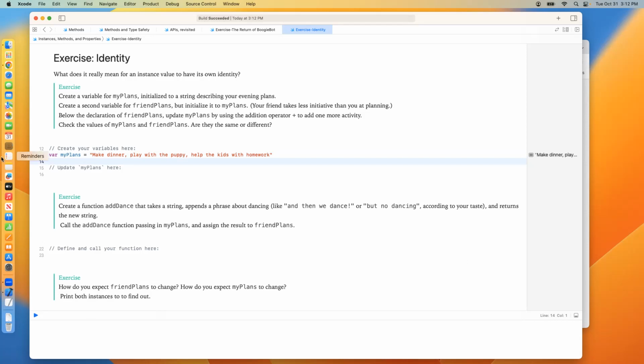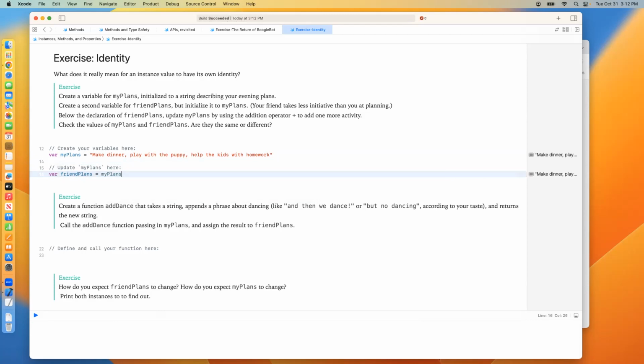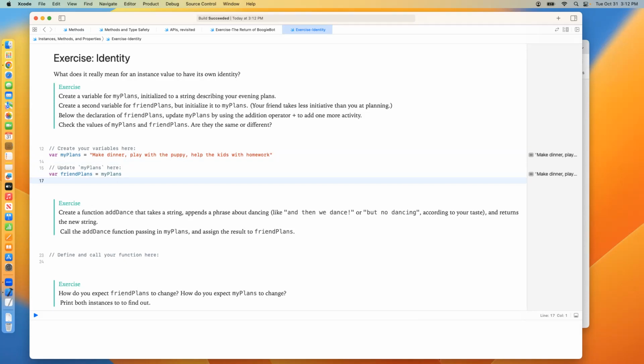Next, they said very specifically, I should also create another variable and call it friend plans. That's a singular friend, by the way. And what we're going to set that to is whatever my plans are, because once again, they don't make plans. So their plans are my plans, right? Now here comes the alteration.